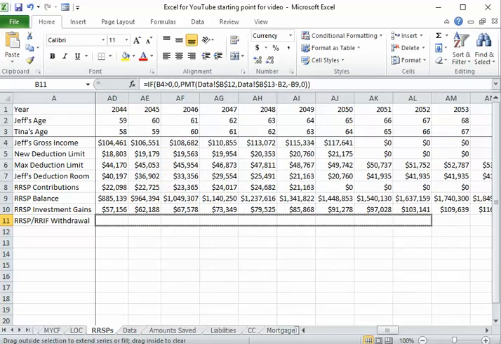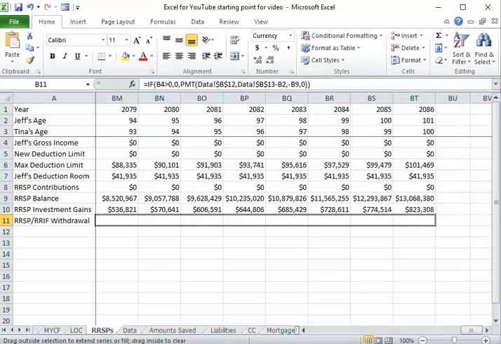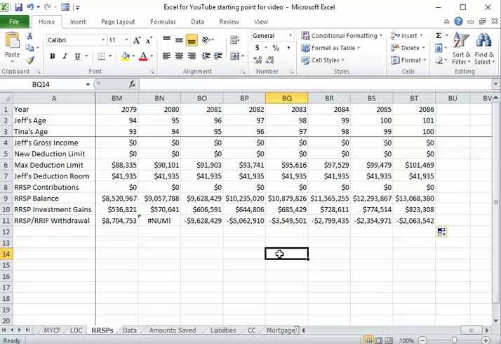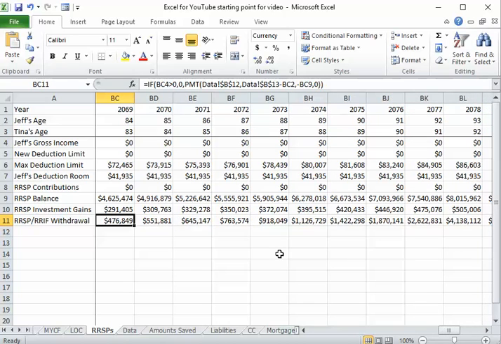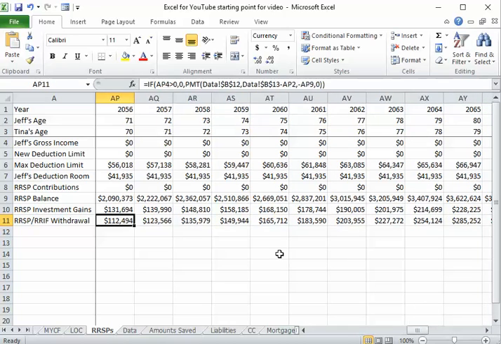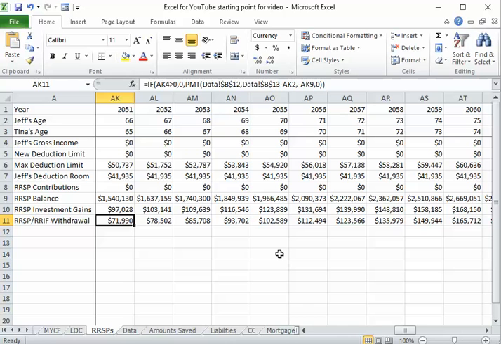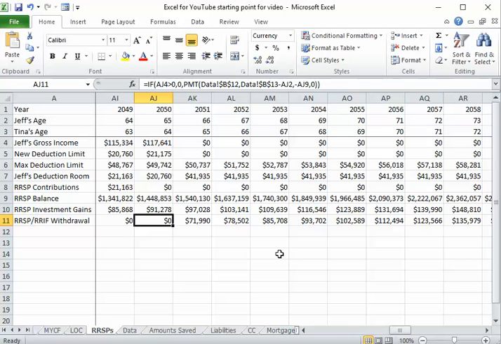And we should see at some point that Jeff is going to start taking withdrawals from the RRSP. Now we have a little bit of a gap here, and this is where this is not perfect, and I'll fix this in a second, where we can see that at age 66 he's going to be able to start taking $71,990 a year out of his RRSP.